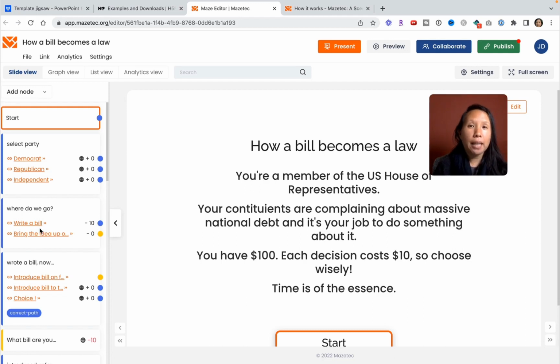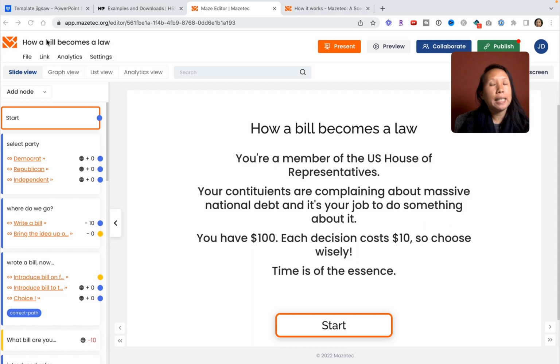This is a sample maze that they provide you so that you can see how it works. The idea is they take the concept and lesson of how a bill becomes law, and they create different scenarios to walk you through step by step in a very interactive manner, so that you're not just reading a text lesson or watching a video, you're participating in this maze along the way until you get to the end of how the bill actually becomes a law.